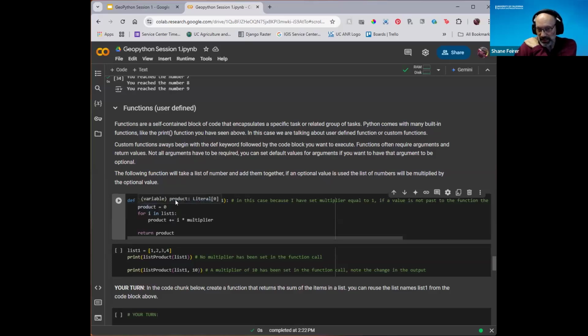So what this specific function does, you set the product value equal to 0, you loop over the list of numbers, and it adds them together. And if there's a multiplier, it takes each value, multiplies it by the multiplier, and adds it to the product. After it loops through every item in the list, and the other important thing about a function is you have to return something. In this case, I'm returning product. So I bring in a list, I have a multiplier, it works through it, and it returns the sum.